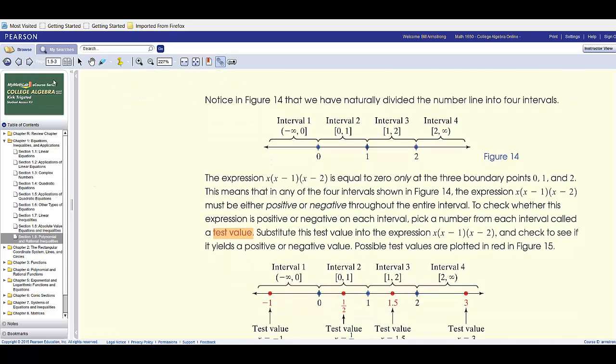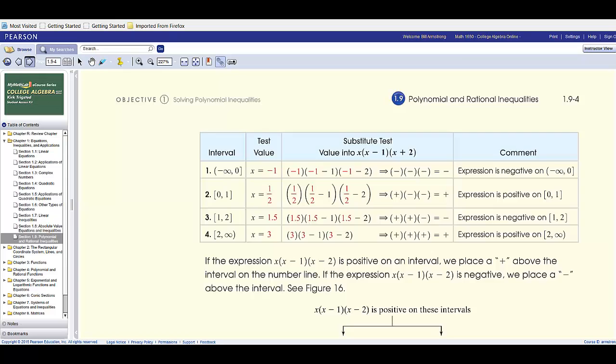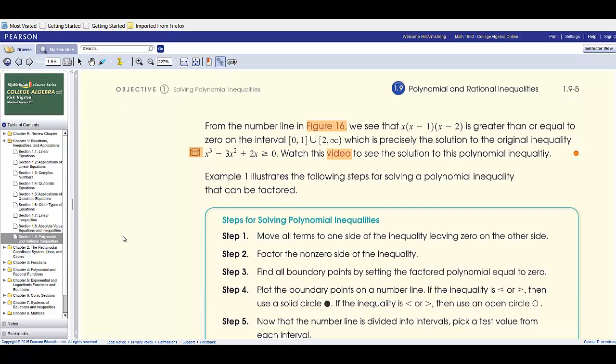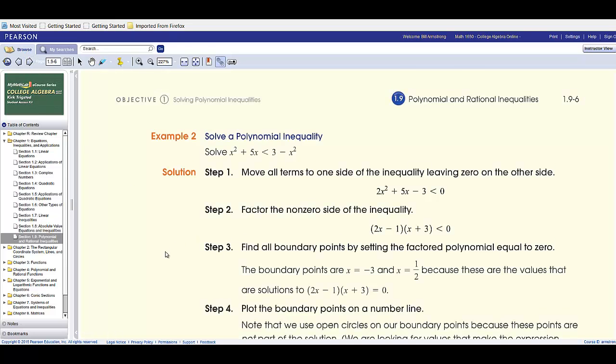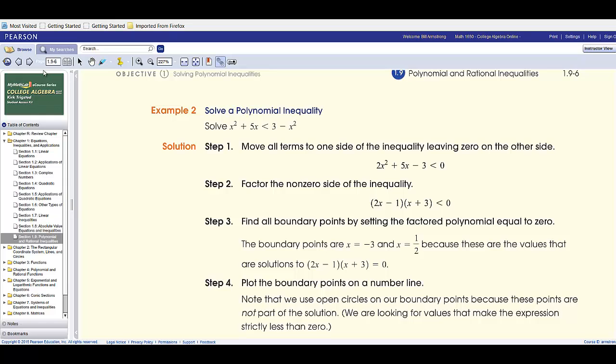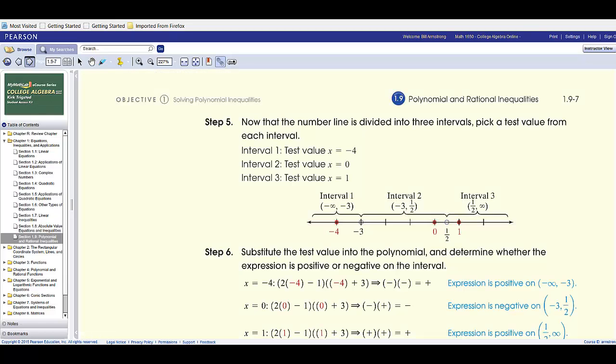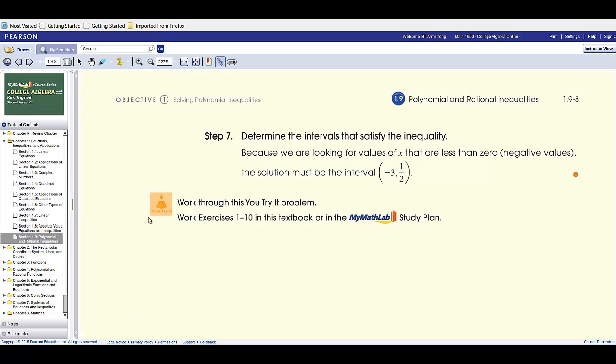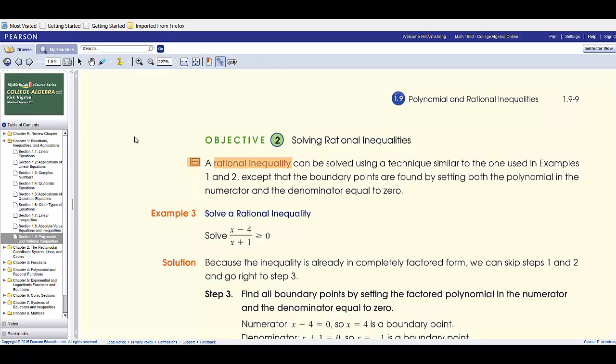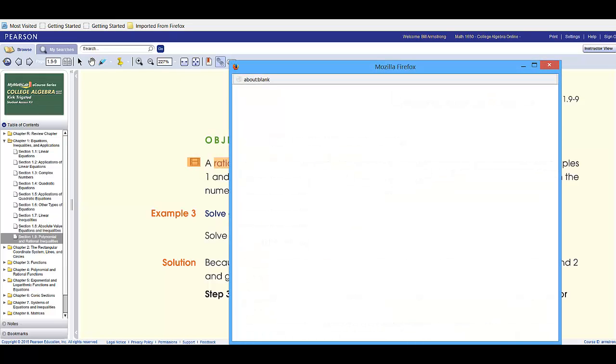So let me just kind of continue on through. I'm going to skip this; it's the same video that I was just showing you. Okay, solving another polynomial inequality. I'm just looking to see, you try it exercises. You could always practice those. Rational inequality. So let's see, solving a rational inequality.